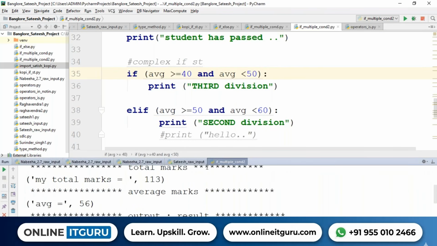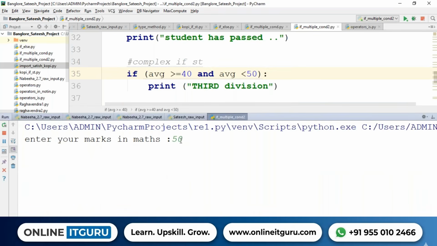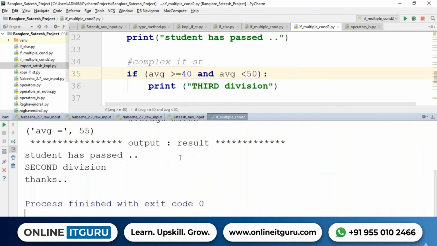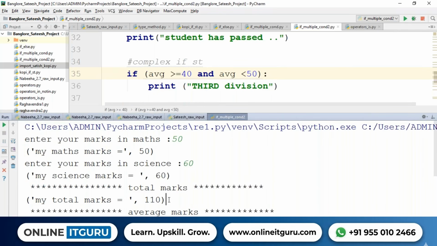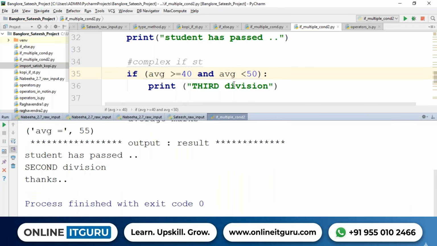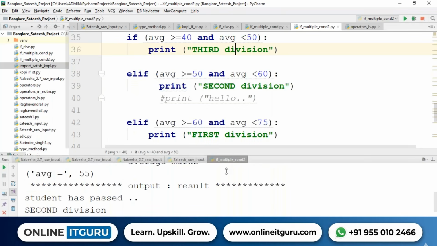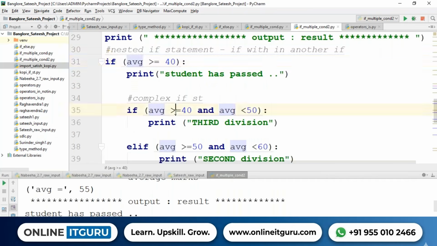So 55 and maybe I can give 58. Second division, right? I'll give you one more example. You got 50, you got 60. The average is 55. Student has passed. Second division. So this is average. Now, if this condition is working out, this will work only when your average is greater than 40. After 40, now this condition will come. This is called nested if, an if within an if.